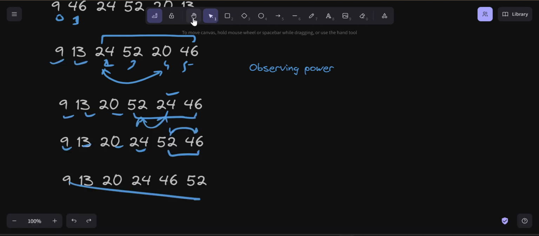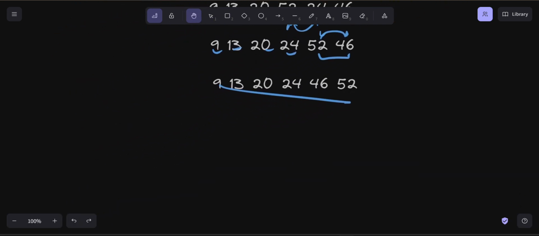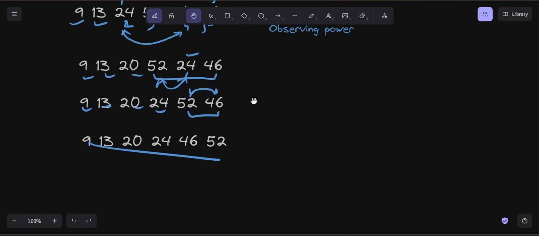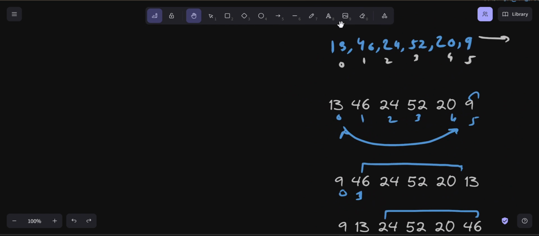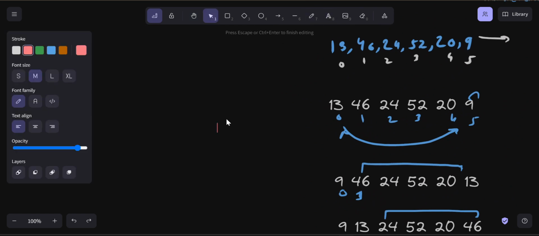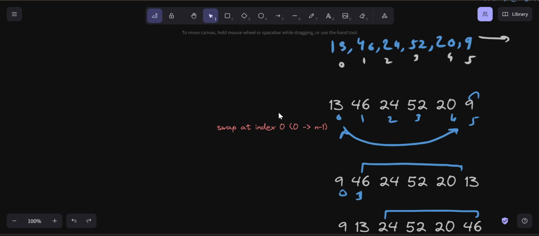So now we will code it out. First I will also tell what exactly we did here, right? In the first case, I will just write it right here. We swap at index 0, and what was our search space? It was 0 till n minus 1, where n is the number of elements in the array, right? So the swapping happened between the 0th index and the n minus 1 element, right?